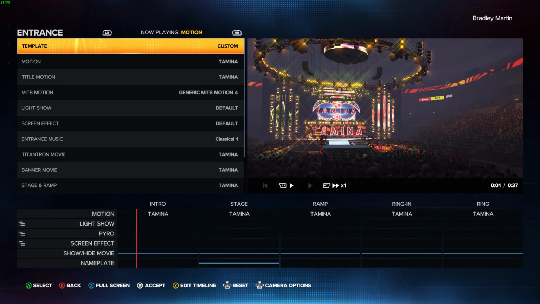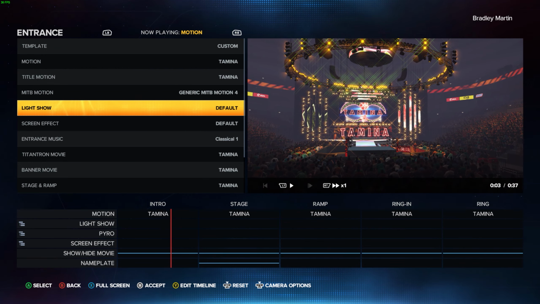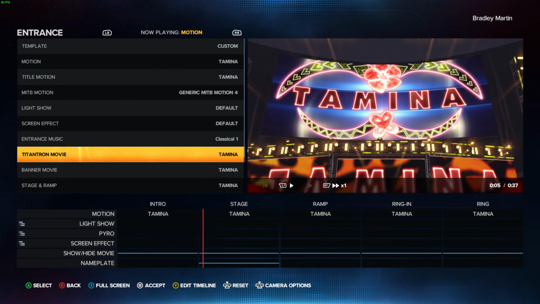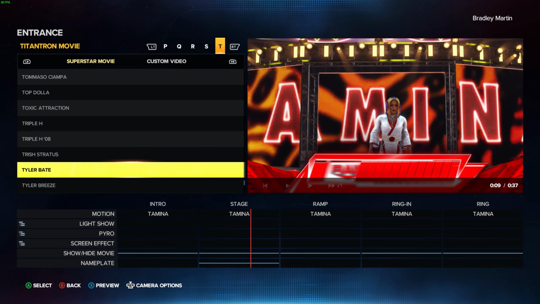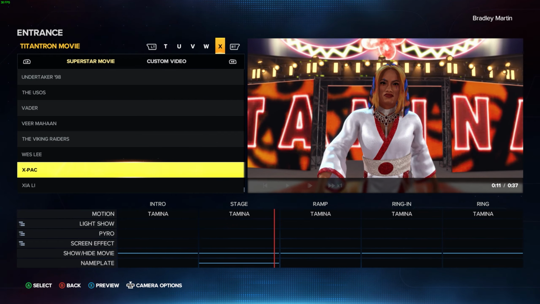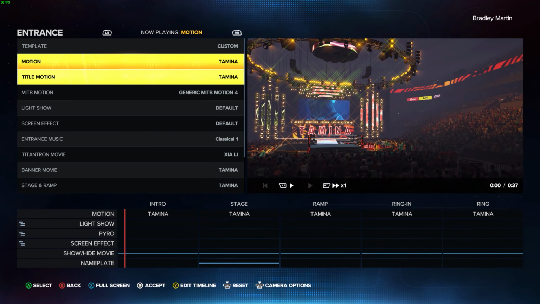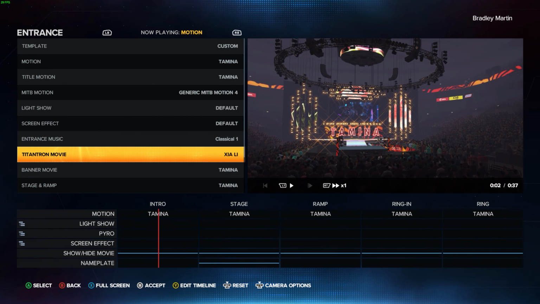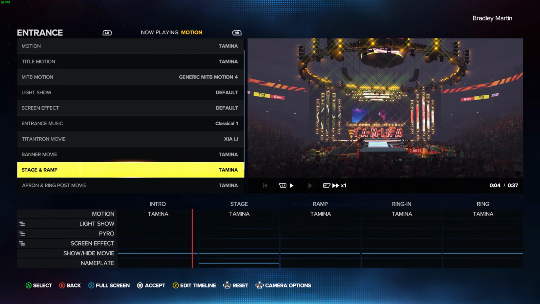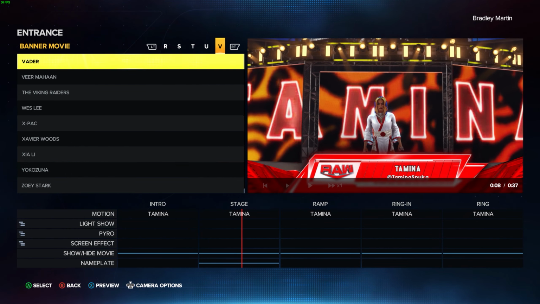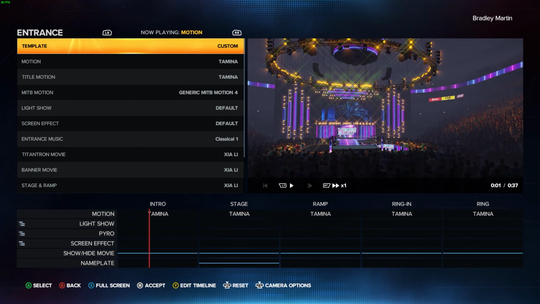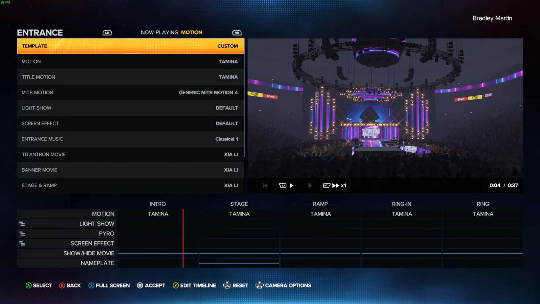So we've headed back into Creative Entrance here. As you can see, Tamina's graphics are still displaying. So what we need to do is go to Titantron movie. We're going to change that to Xia Li. And now you see you've got the Mercedes Money Titantron. Do the same thing for banner movie, stage ramp, ring post, and barricade. I'll do that real fast. All right, as you can see, all of the graphics are Mercedes Money's graphics.